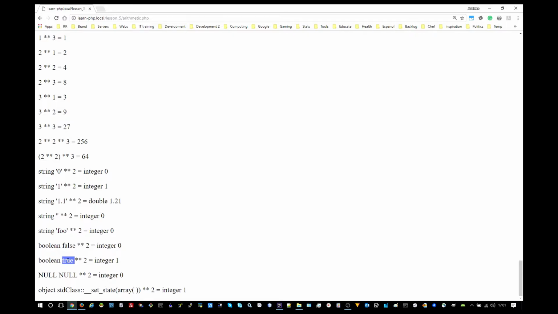True has a value of 1 when it is converted to an int, so it's 1 to the power of 2, which equals integer 1. Null has a value of 0 when it's converted to an integer, so it's 0 to the power of 2 effectively, and that results in 0. And if you remember from earlier, an empty object has a value of 1 when it's converted to an int, so this is effectively 1 to the power of 2, which has a result of integer 1.